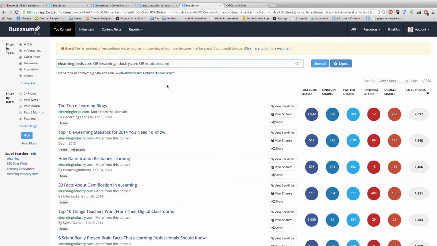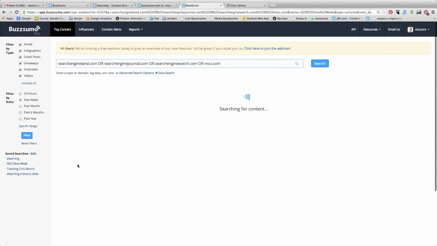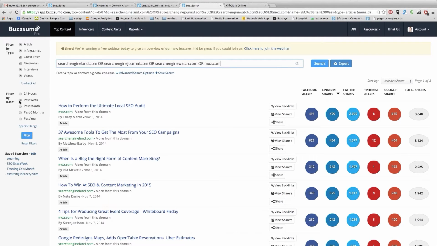So more complicated searches, you can set them up, you can save them, and then you can just run them as you want. I've got one here for SEO sites this week, and this is set up for the past week. It searches across 4 of the main SEO sites, just so I can see what's trending in SEO from those particular sites. So that's the first thing that you can do, is you can find the content that's resonating, and you can instantly see the headlines and things that are working.